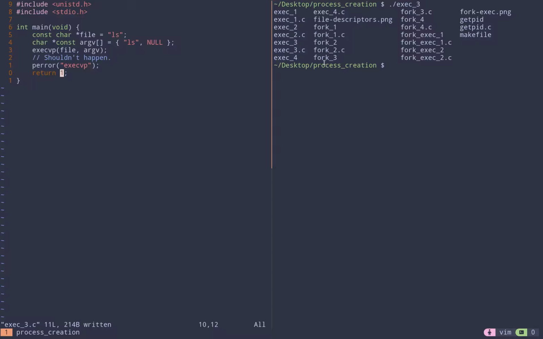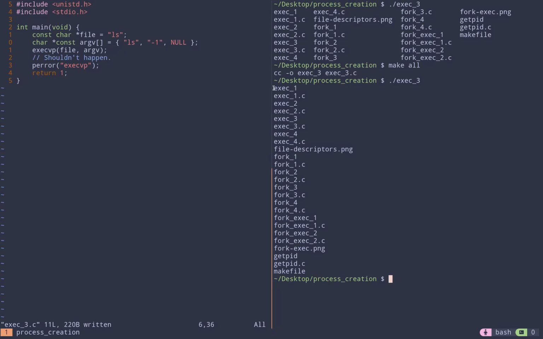Now if we wanted to, we could actually pass arguments here. I'll go over here to give this as an example. If I pass the -l flag, that is the flag for one listing per line. So if I run make all again and then run exec3, you can see we have successfully passed the l flag to ls from within our C code.